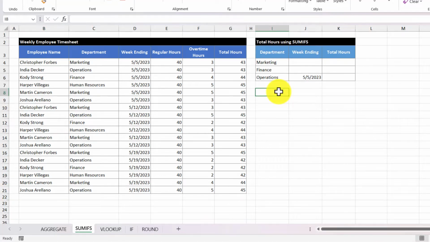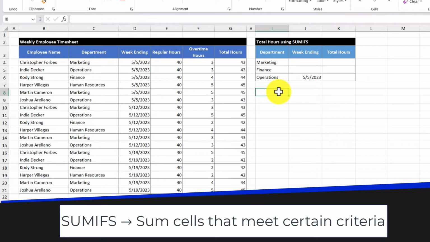Now let's say that we want to see the total number of hours for only people in the marketing department. We can do that using the SUMIFS function. So what I'll do is I'll go up to our cell and then enter in the SUMIFS function.